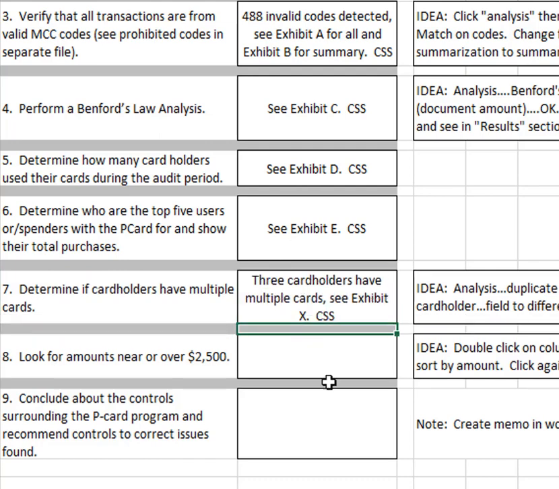I'm going to put Exhibit X because I'm not sure what exhibit, or Exhibit C or D or whatever it is. Obviously, you would do it in sequence based on the other exhibits you have. So for me, that would be Exhibit F. Amounts near or over 2,500. So we just talked about doing that either by sorting it in IDEA and exporting it or sorting it in Excel. So you would say see exhibit, whatever exhibit sequencing you're using. So the next letter in the alphabet if you're using exhibit 1, 2, 3, however you're doing it.